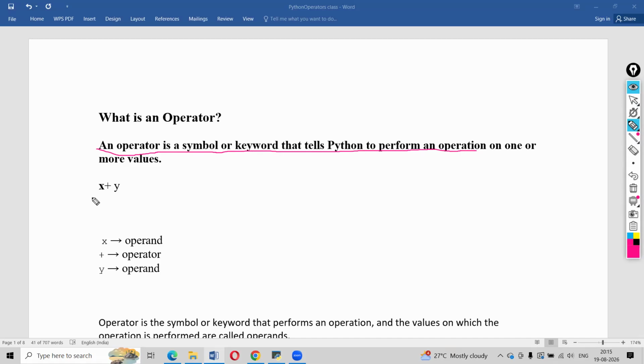For example, if I am doing x plus y addition, we call x an operand, this plus symbol is the operator, and y is an operand. Long back in childhood we have studied this. So the operator is the symbol that performs addition, subtraction, or multiplication. An operator is a symbol or keyword.